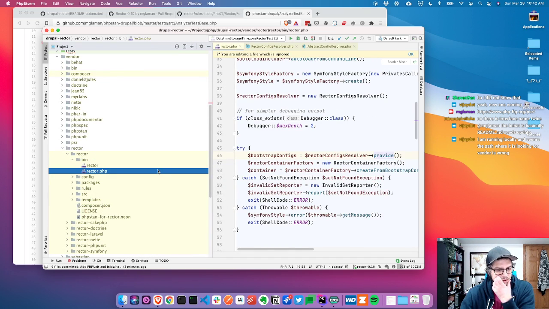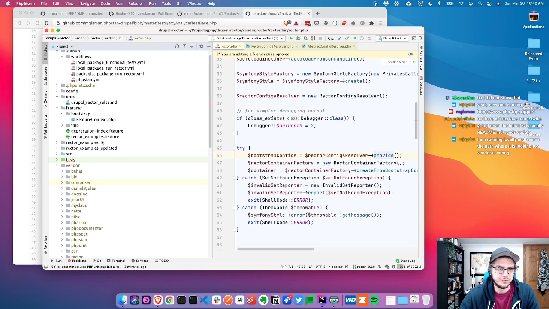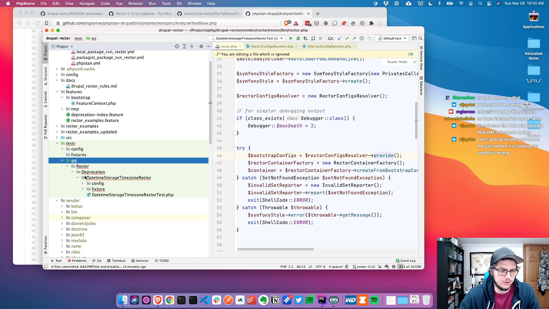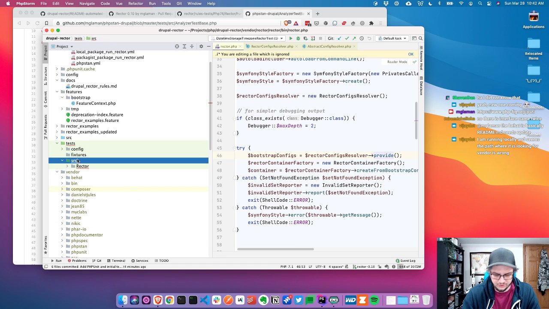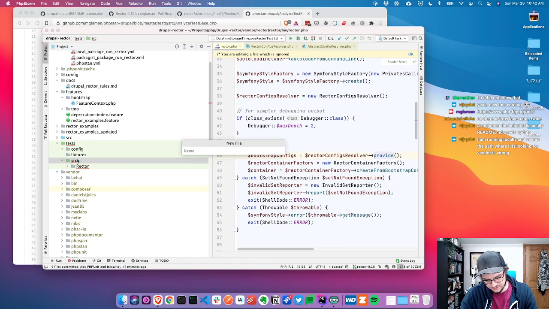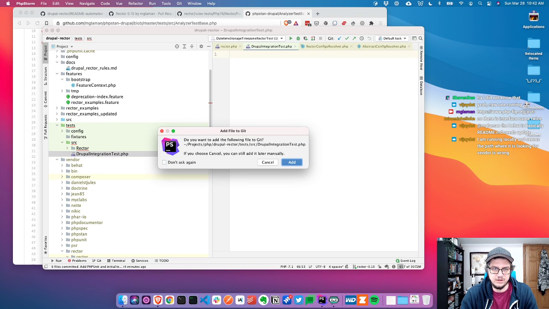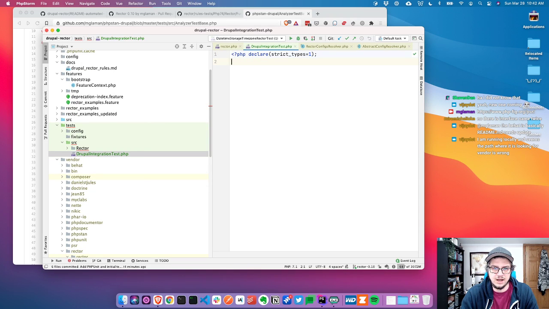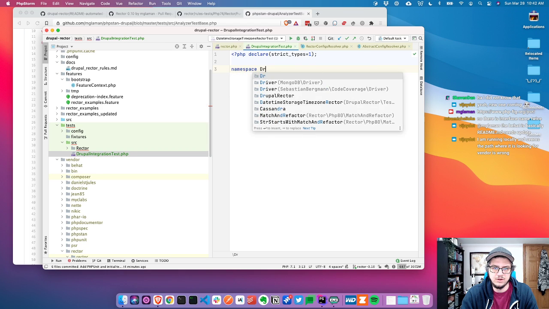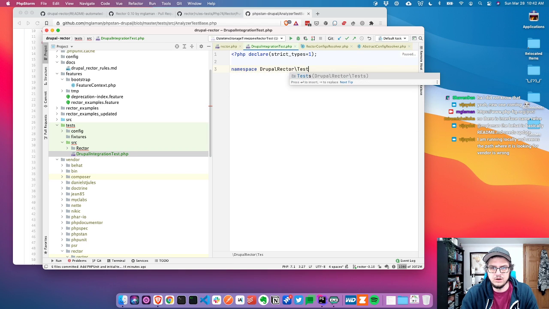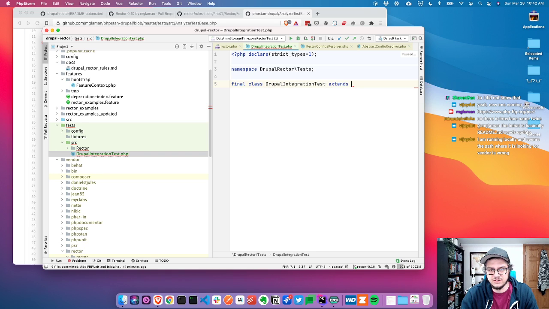Okay, we're gonna start writing a test for this. So tests. We've got source. We've got all these here. I'm just gonna create a new test like Drupal integration test. That's what we're gonna call this. And we're gonna just start hacking away at this and we're gonna see what happens. So we've got Drupal Rector in the test directory, we've got final class Drupal integration test extends test case.